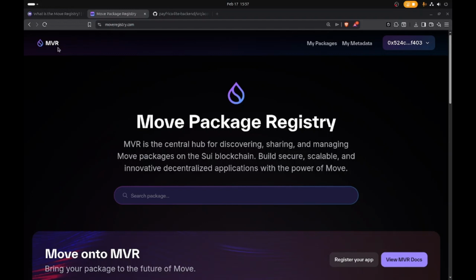Today we're going to be talking about MVR, which is the Move Registry. If you're building on the Sui ecosystem, you must have heard about MVR, and some developers are confused about it. So I'll be breaking down what MVR is and how you can use it.